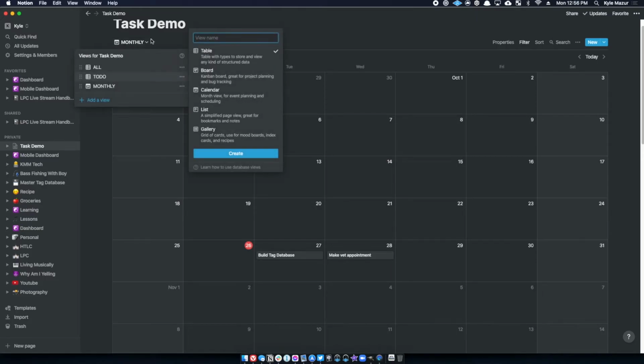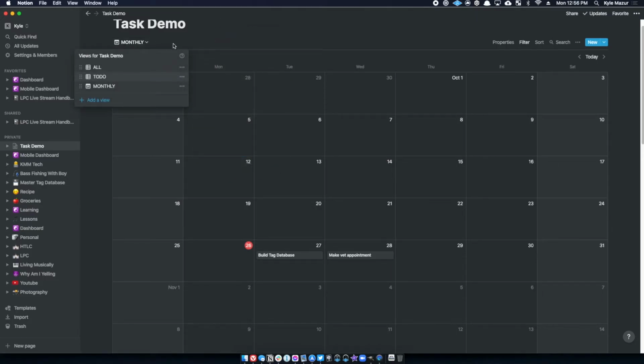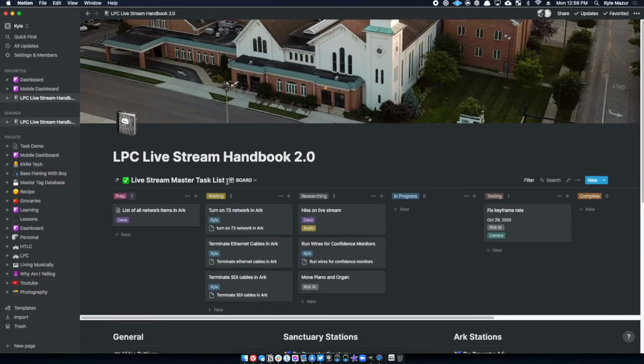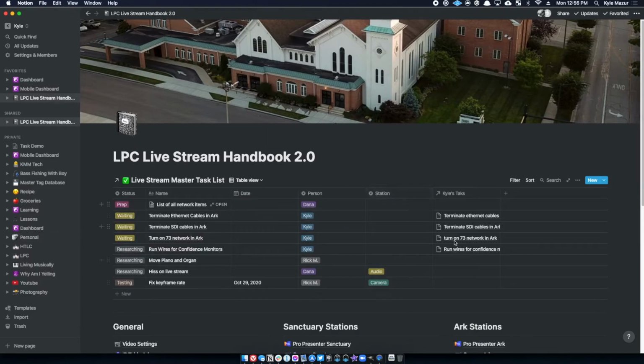Sometimes, and I have a database that I can show you, but I'll show you how to create this here as well. I'm going to jump over to another database over here. So I have this database over here that I built. I have it as a table as well, table view. So you'll see that I've got the name, the date, the person that's responsible for it, the station, and this is the link to my database.